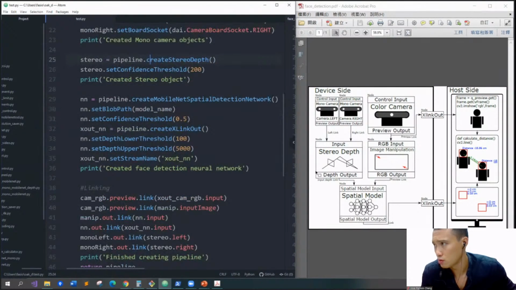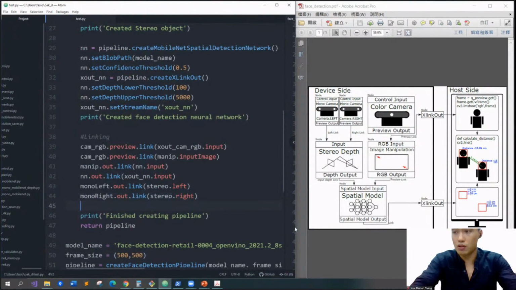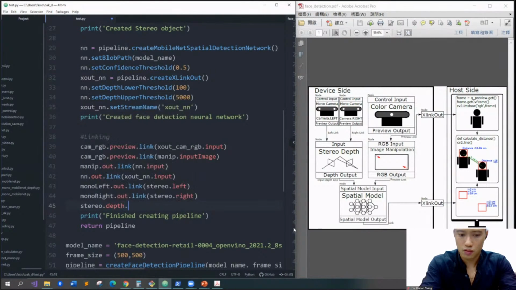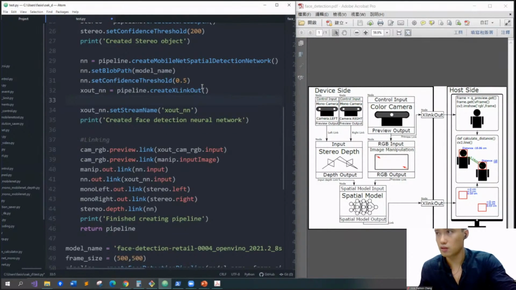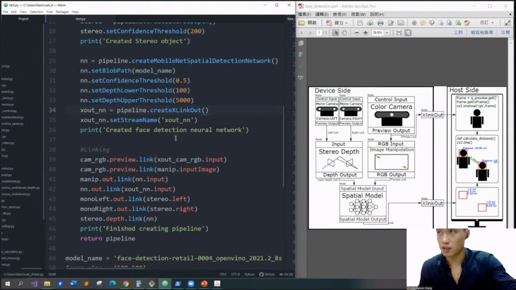Now I'm just linking everything together. I'm going to link these two to the stereo, as you can see. Here I'm linking these two to the stereo left and right respectively. Then I'm also going to link the stereo depth, the depth part, to the neural network, which I also changed here. And I assigned these other two parameters, which are the upper and lower threshold for the depth, so that I can better analyze depth within this range.